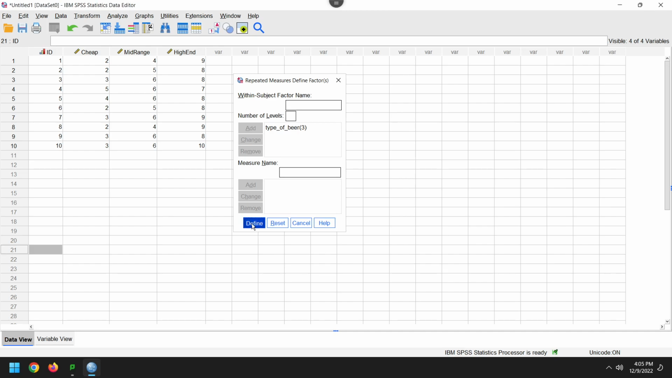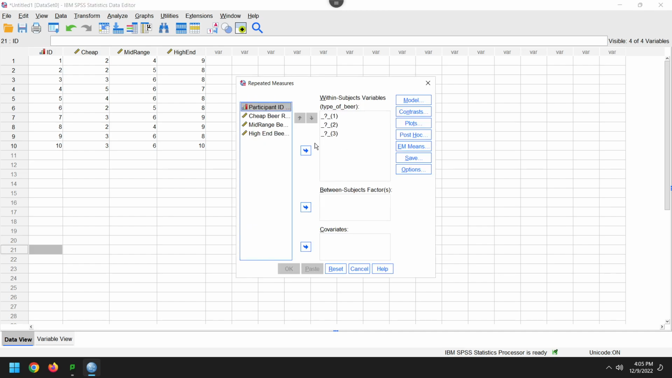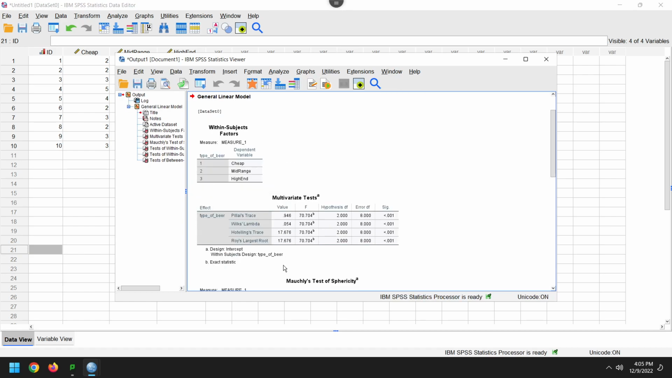I'm going to go to define now, and it's going to ask me to define my different levels. My cheap beer would go into level 1, mid-range level 2, and high-end level 3. Go ahead and hit OK, and your output table should be available.